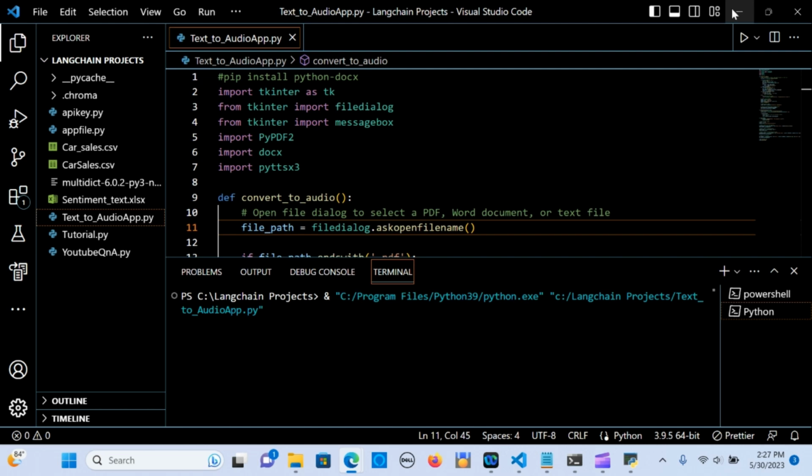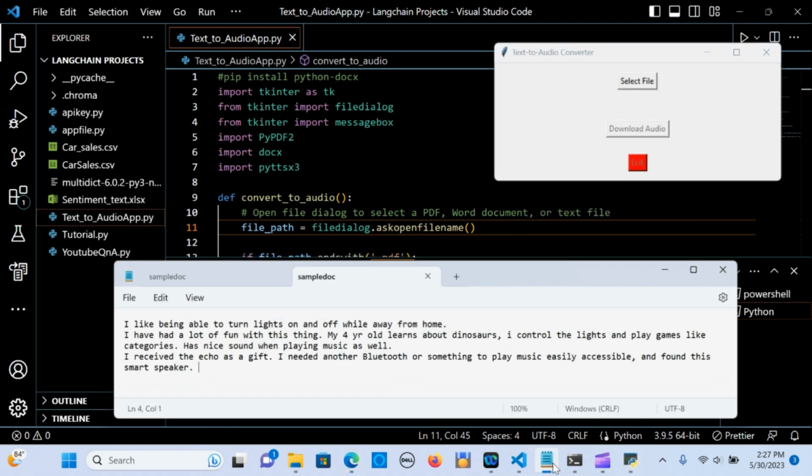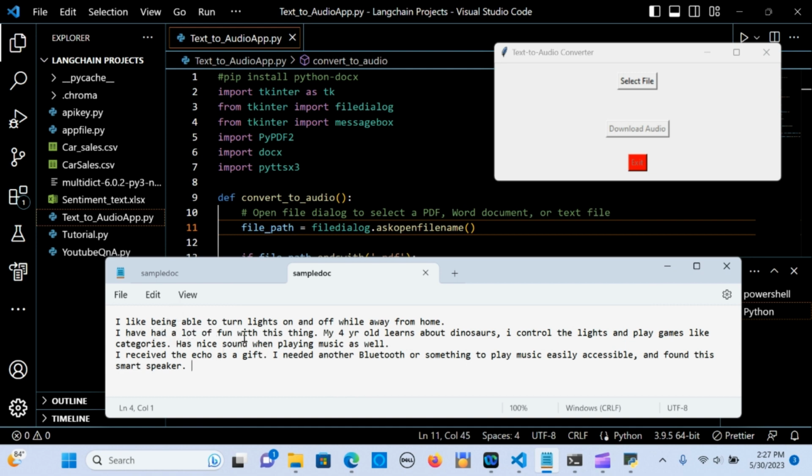Going to show you how to create your own text to audio application using Tkinter and Python. It is a very simple application that enables you to convert your Word document, your PDF document, your text file into an audio MP3. Okay, so let's get into that.